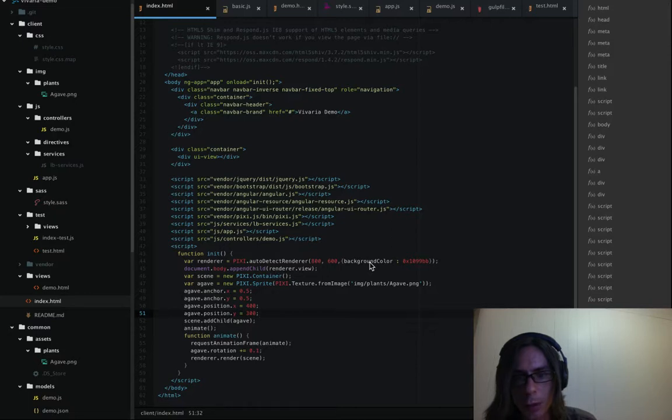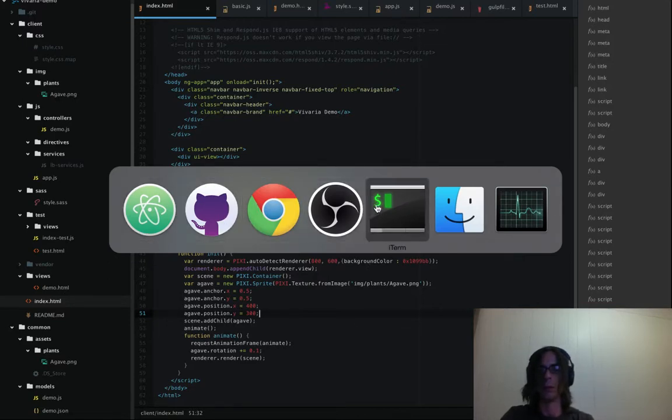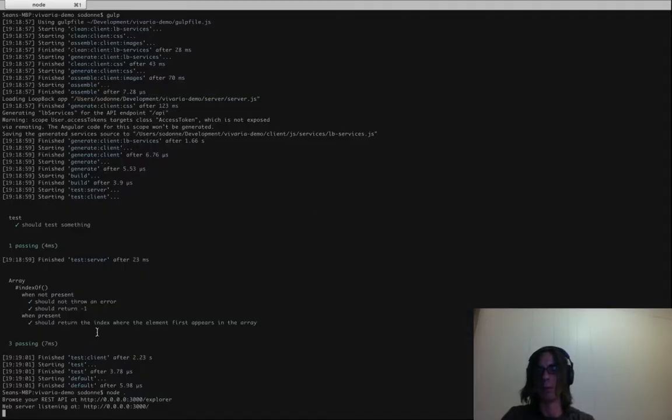We created a new sprite for our demonstrative little agave pic. Loaded it from images plant agave, which is now being served off of our, you can see here, we're running it in the background in our console. We have to manually do that. We want to update the build to handle that at some point.